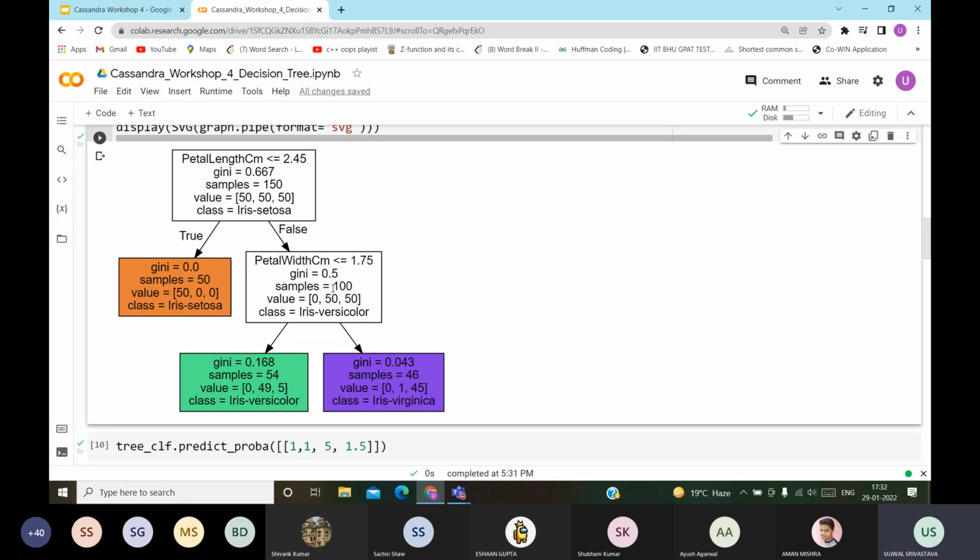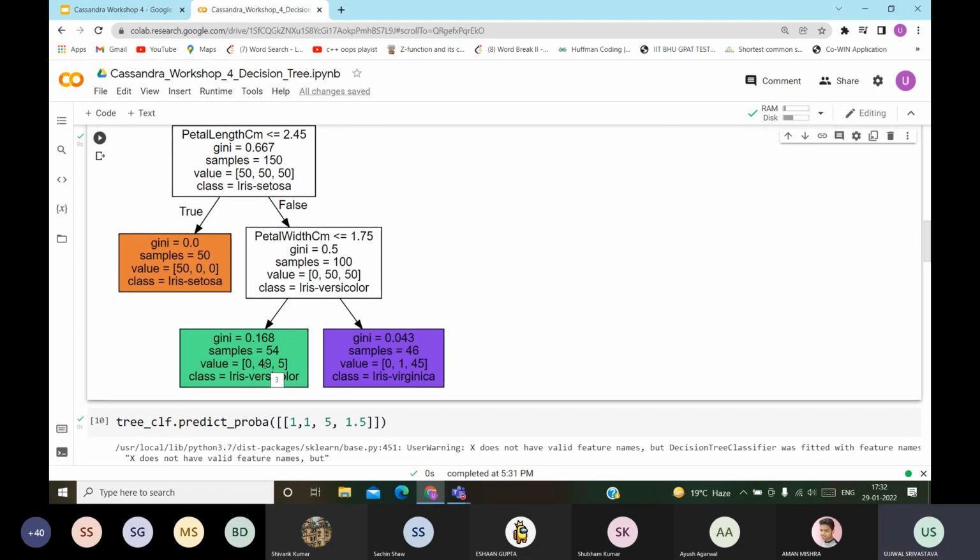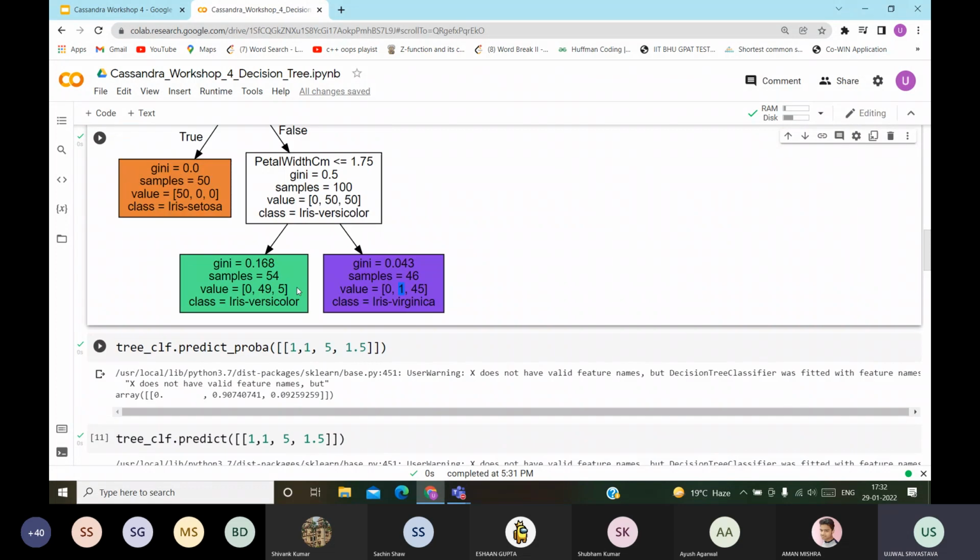And here also we go here and here. So if it is less than 1.75, we go to the left side. We can see here we get a better decision, like 49 are iris versicolor and 5 are virginica, while if we go here, 45 are iris virginica and only one is iris versicolor. So you can see this is the optimal tree we can get from it. It is doing a great job, and the Gini impurity is also being reduced. Here it was 0.5, here it is 0.16, here it is 0.043, and here it is 0 itself. So this is a very good algorithm.